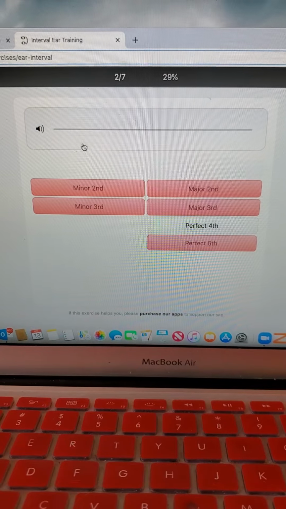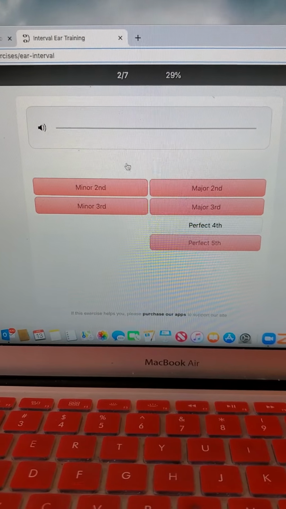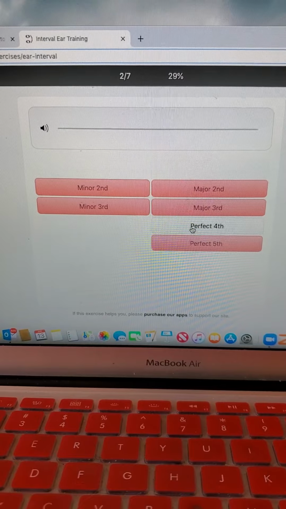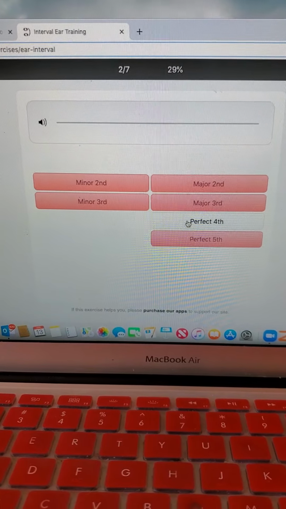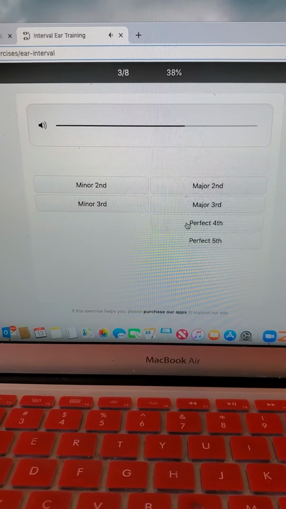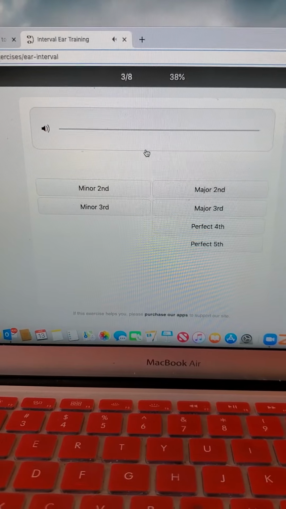If you miss one, I would encourage you to listen again and see if you can figure out which one it actually is. Don't just guess on all of them, right? Because then it makes you have a bunch of wrong up here. So I'm going to click it. And then it'll go to the next one, etc.